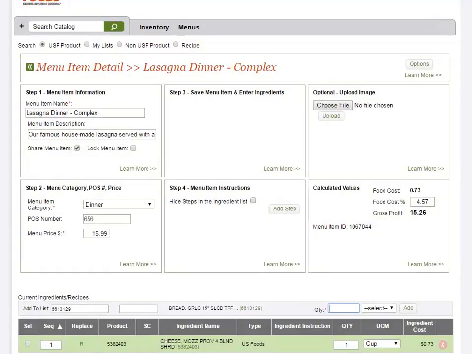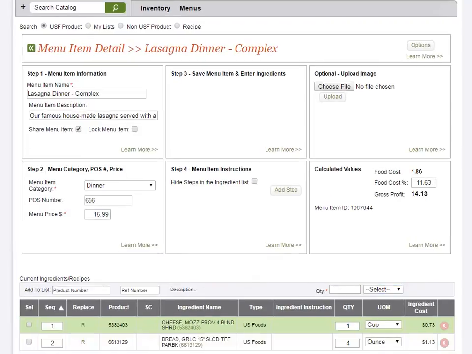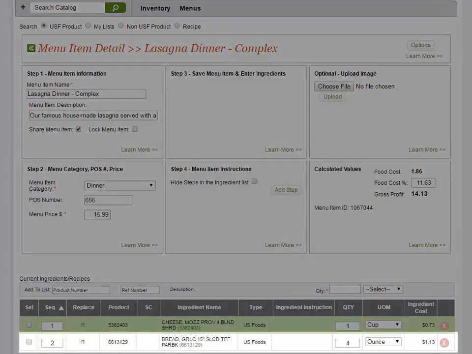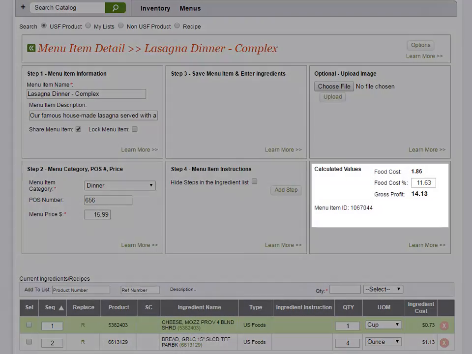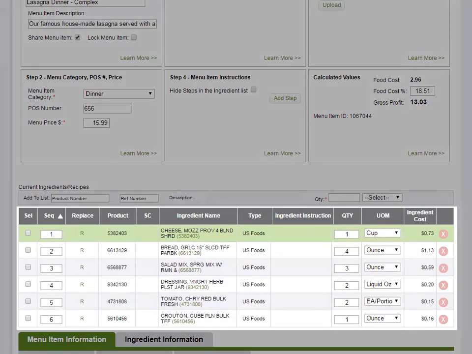Next, enter the quantity, and use the drop-down list to select the unit of measure to be added. We will be adding 4 ounces of the garlic bread. Finally, click the green Add button to include this ingredient in the menu item. As before, the garlic bread is now displayed in our list of ingredients, and the calculated values have been updated to reflect this addition. Continue adding the remaining ingredients using either method.